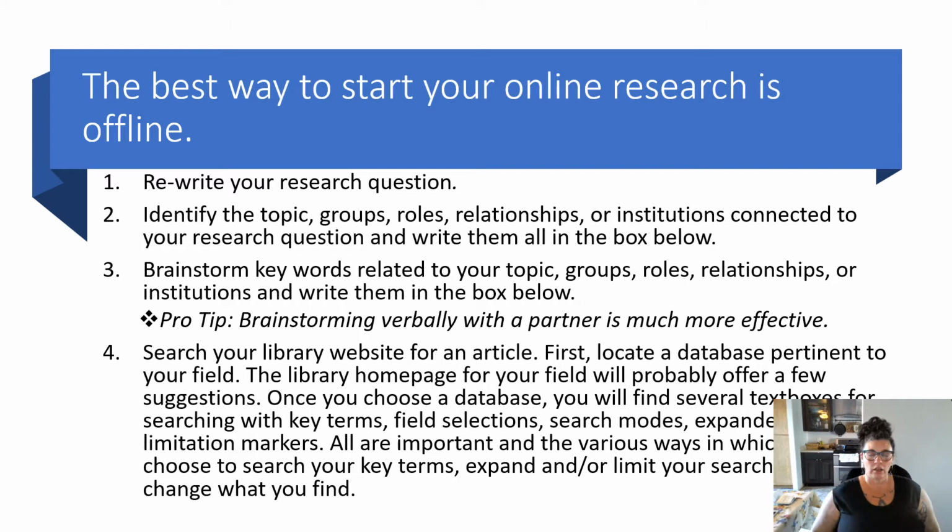There are not just key terms, but also field selections, search modes, expanded search modes, and limitation markers. All of these things you should ask your librarian how to do. Key terms, those are the easy ones, right? Field selections, how does that work? Search modes, expanded search modes or expanded markers, limitation markers. These are all things you need to ask the librarian in your 30-minute session.